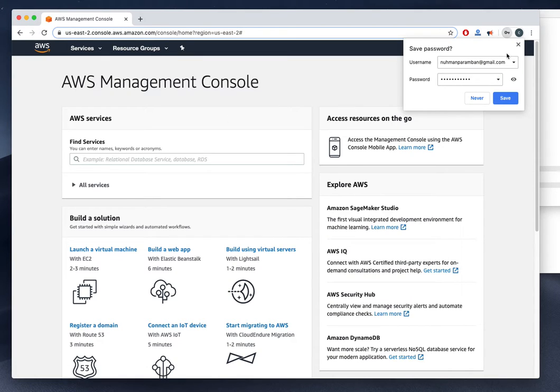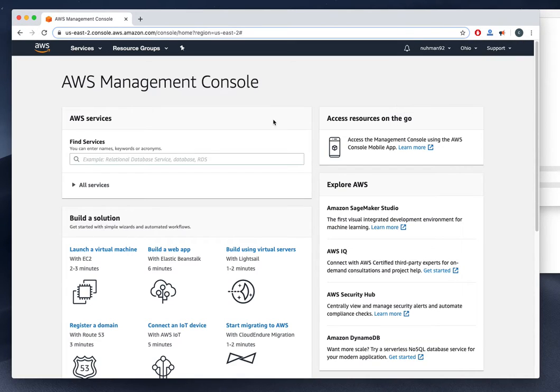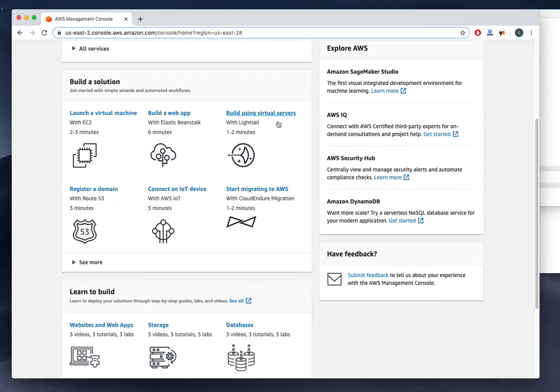So this is my AWS console. Till now I didn't access my console. Right now this is the first time I am accessing my console after creating my AWS account. So what I will do here, we have so many solutions that we can build from here: build a web app. So probably if you are going for WordPress or something, we can do it here.